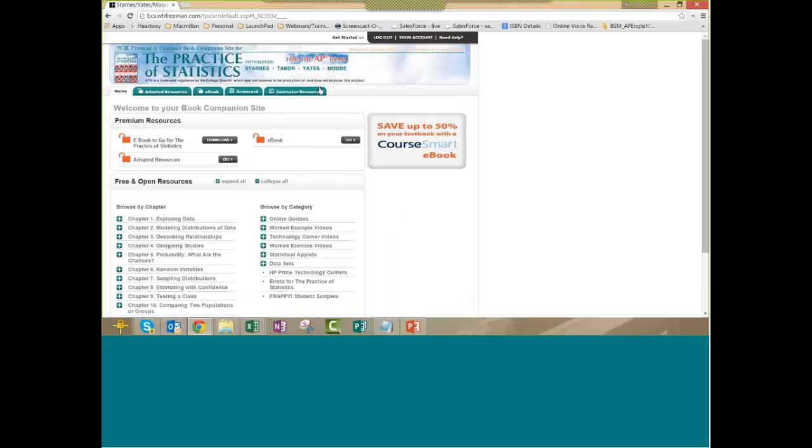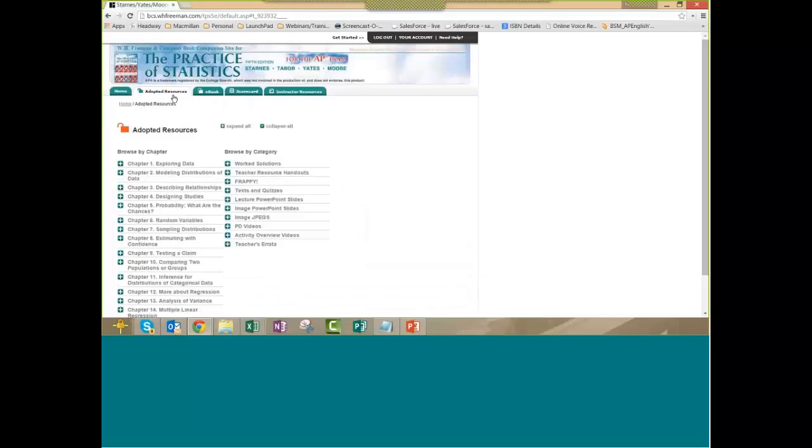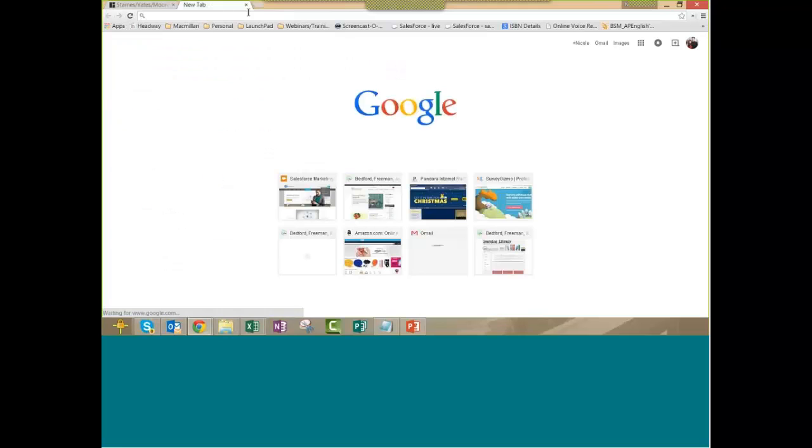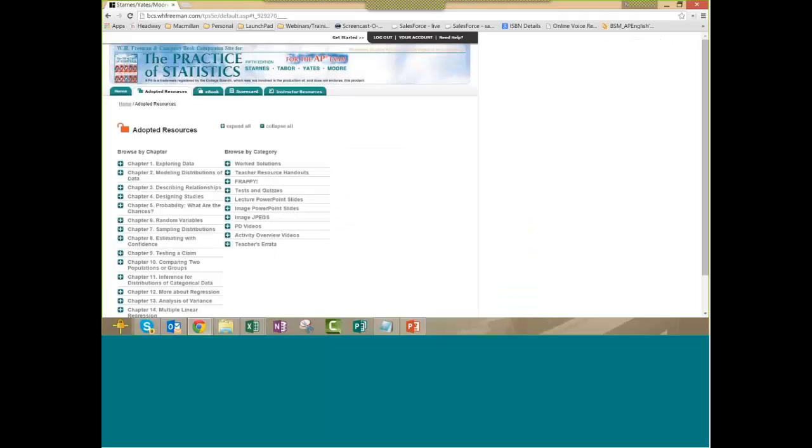That's a basic overview of where everything is on the book companion site. You're going to be spending the most time under Adopted Resources, the second tab. I would just start going through either by chapter or by category just to see where everything is. We didn't want anything too bulky that you would have to carry, because there's a lot of stuff that we want to give you.